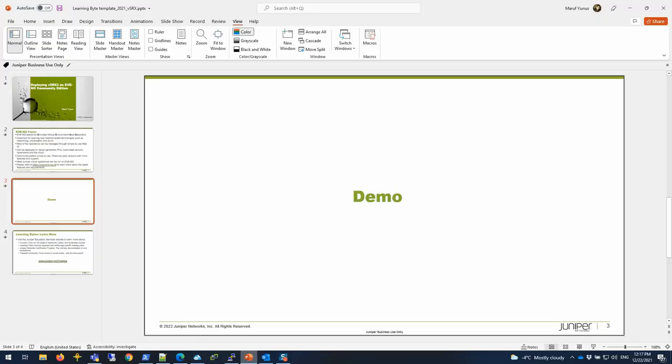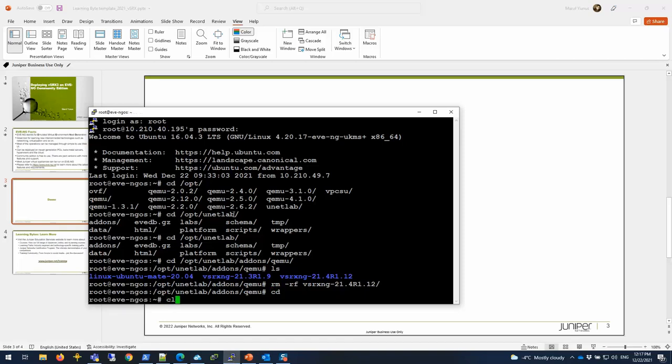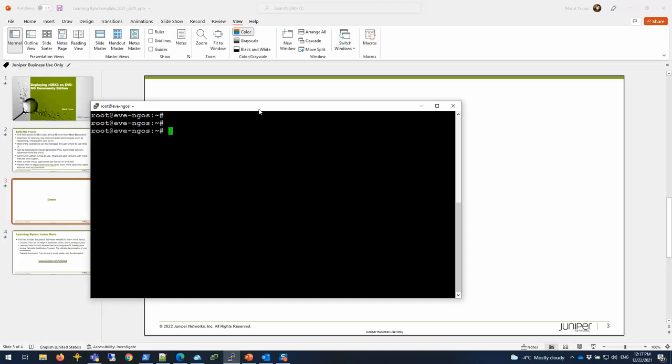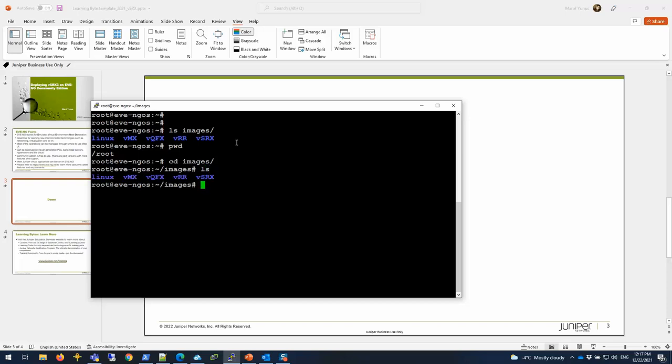Before we go to the EVE-NG site, I need to first get a vSRX image copied into a specific location for EVE-NG to detect. In my case, I'm going to SSH to my EVE-NG server, which is a VM. I created a folder called images under the root directory, and under that I have different images that I downloaded from the Juniper site, in this case vSRX. I downloaded the KVM version of vSRX 3.21.4R1.12, a qcow2 image.